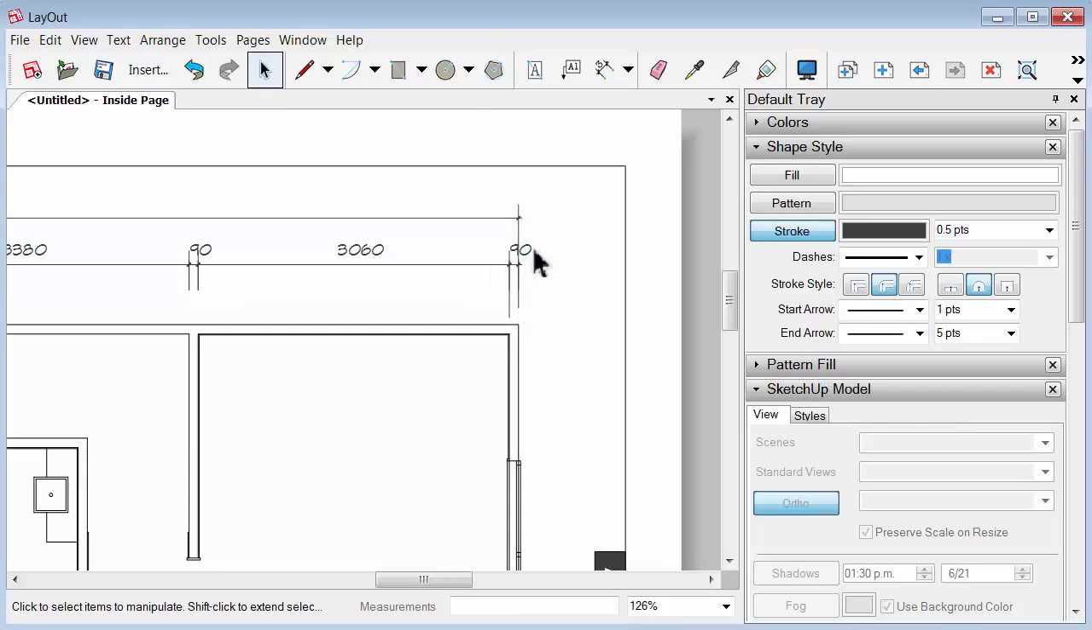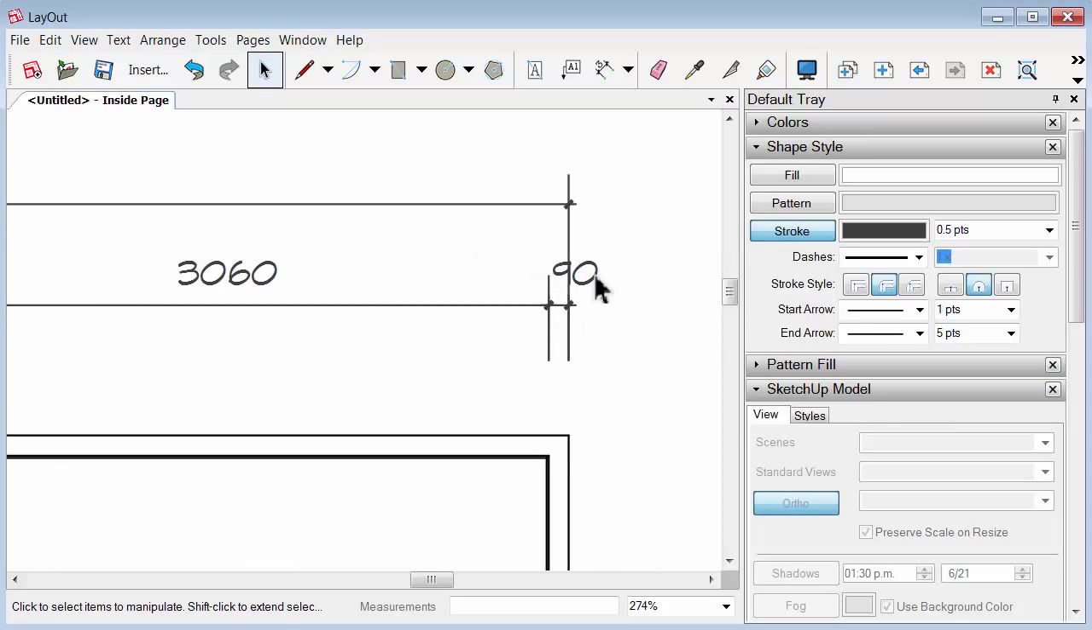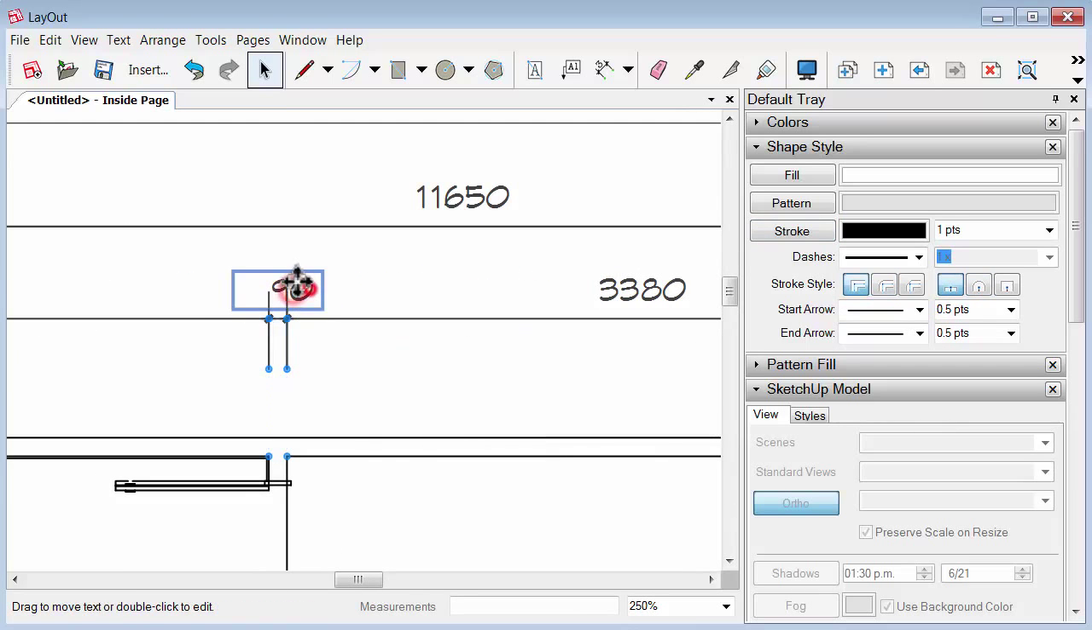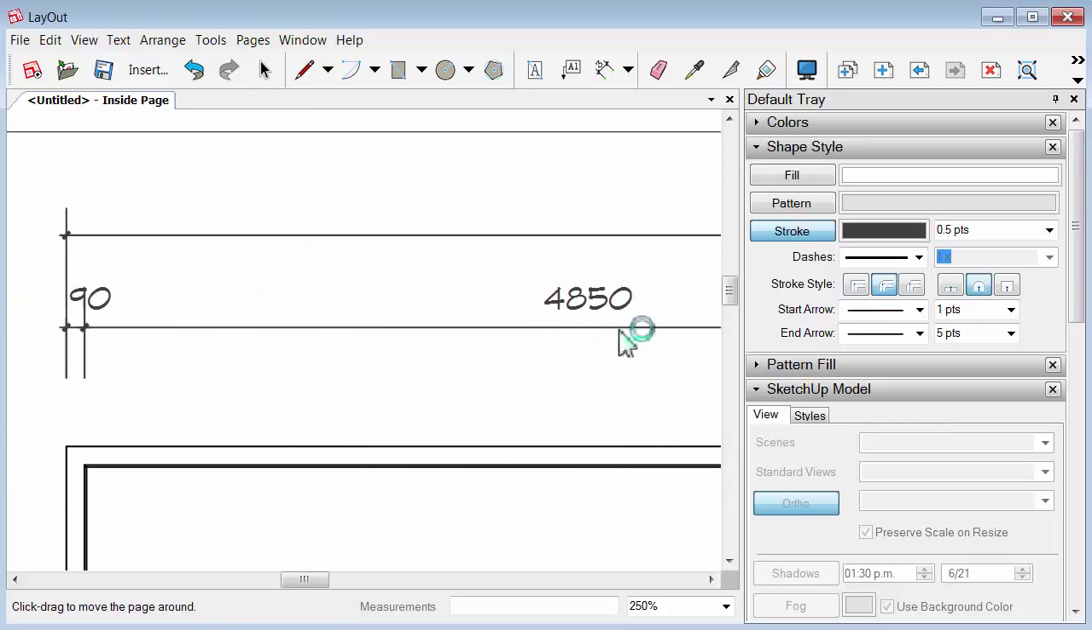And next what we're going to do is add some fill to some of the walls. Just before I do, you can also double click on the dimension and replace the 90 if you need to, if it's just not quite in the right area. Again, that just makes it look much tidier.